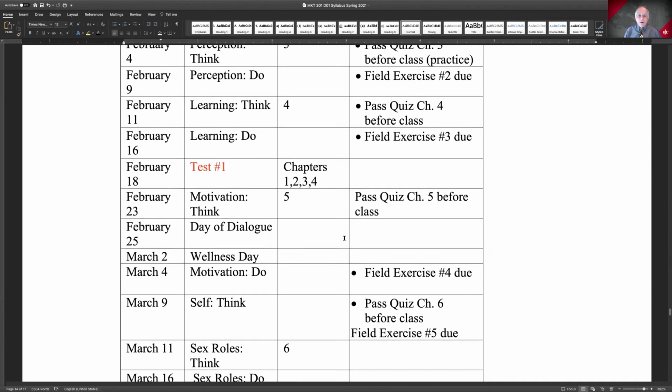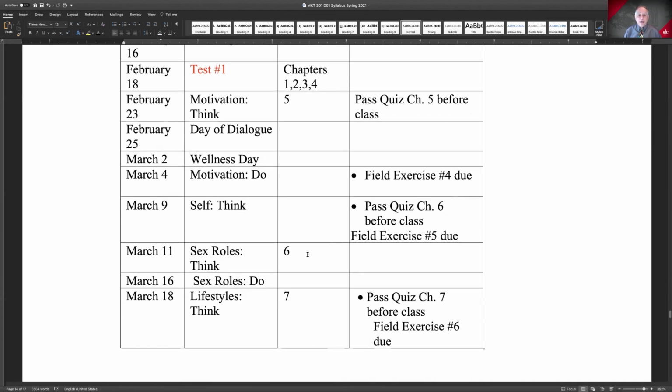The dates here are given for the tests, etc. And you can see some days say think, some days say do. So obviously on the days that say do, those are most likely going to be days we meet virtually because we'll be doing group work.